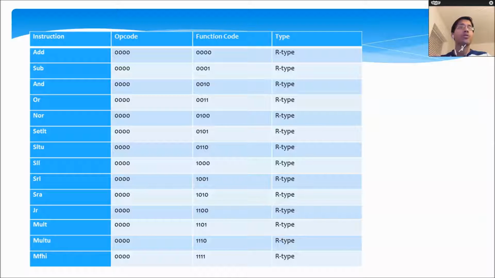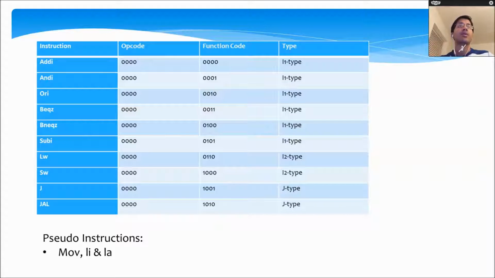These are all the ALU instructions. There is mult, and then there's shift instructions also. And these are all the ALU immediate instructions. There is branch instruction, there is load word and store word, and jump and link.